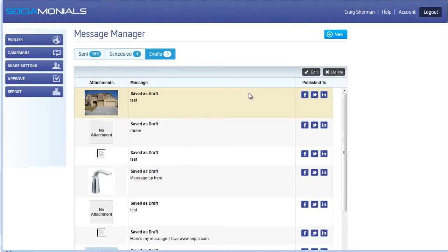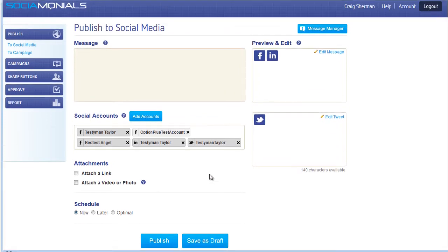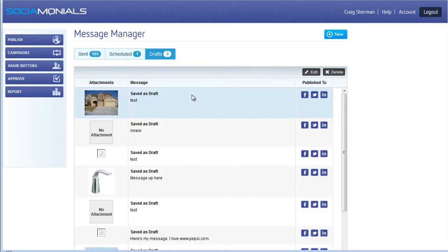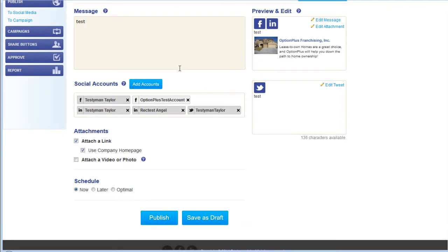So to show you how to save a message as draft, let's go back to the publisher. At the bottom, you might have noticed that next to the publish is a save as draft. So if you have a completed post and you aren't quite ready to send it, you can save it as a draft and come back to it later and publish it then. To do that, you would just go back to the message manager, go back to your drafts folder, select whatever message it was, and click on Edit. It's going to bring up the complete message exactly as you had it, and you'll be able to publish at that time.